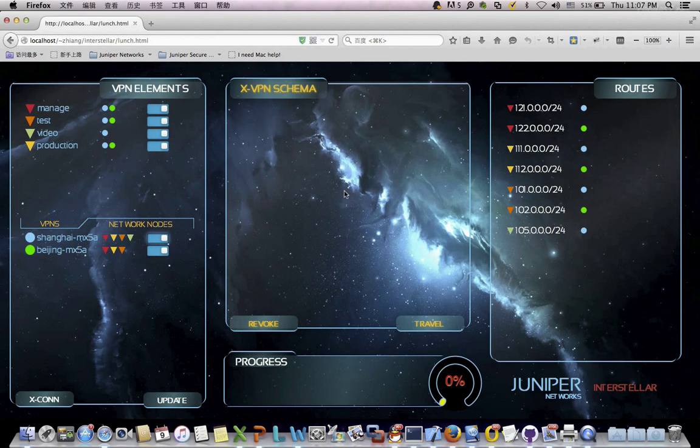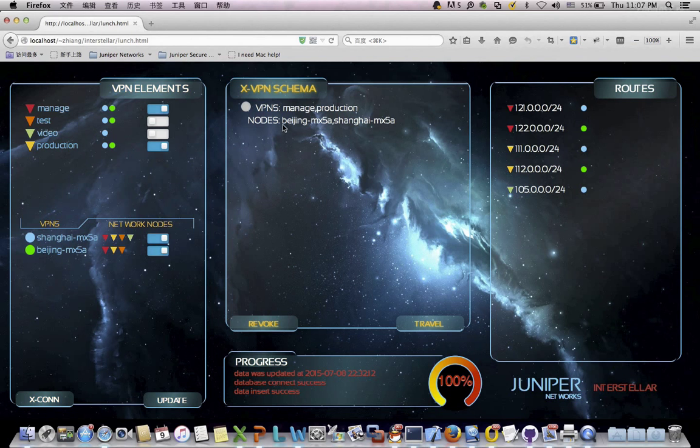First, we create an interconnect profile by just selecting the VPNs that need to be interconnected and the related nodes, and we click the XConnect button. You can see the XVPN schema was generated. It's the profile. When we check the schema, we can see the rules can be selected, and we just select the rules to be interconnected and click the travel button.